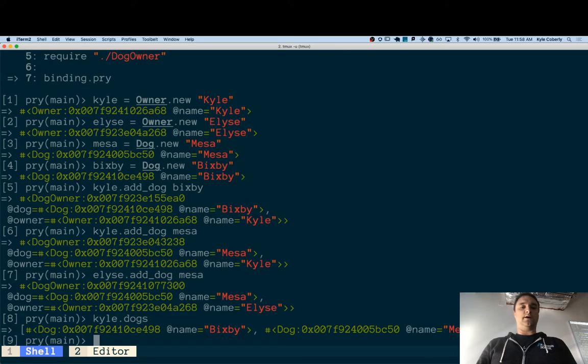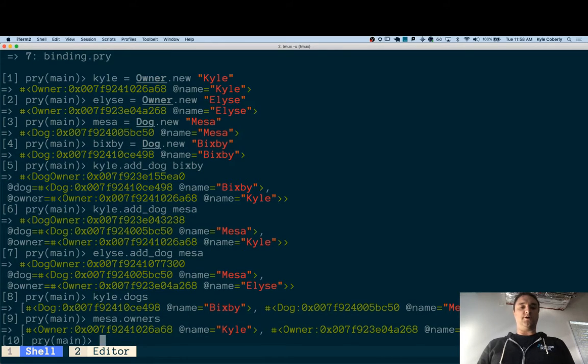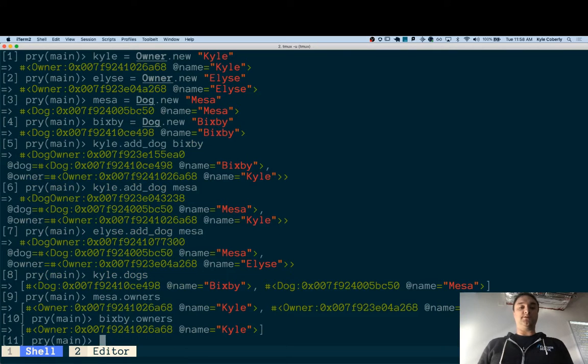And I go, Mesa, who are your owners? Kyle and Elise. Bixby, who are your owners? Just Kyle. That's the kind of stuff that we're doing. So you can extrapolate from this what an app would look like that did all these kinds of things. A book lending library or something like that you manage just like this on the command line. That's kind of what we're learning how to do the next couple weeks.